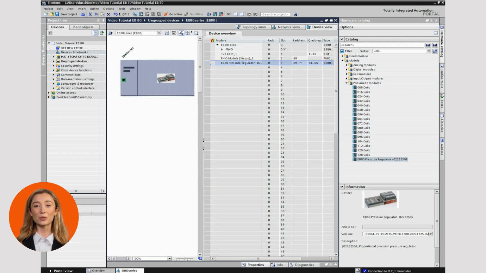The first 2 input bytes must be interpreted as a single word, within which there is a value ranging from 0 to 10,000 points. This value directly represents a pressure from 0 to 10,000 millibars, that is, from 0 to 10 bar, so it is already an engineered value. The same principle applies to the outputs as well.